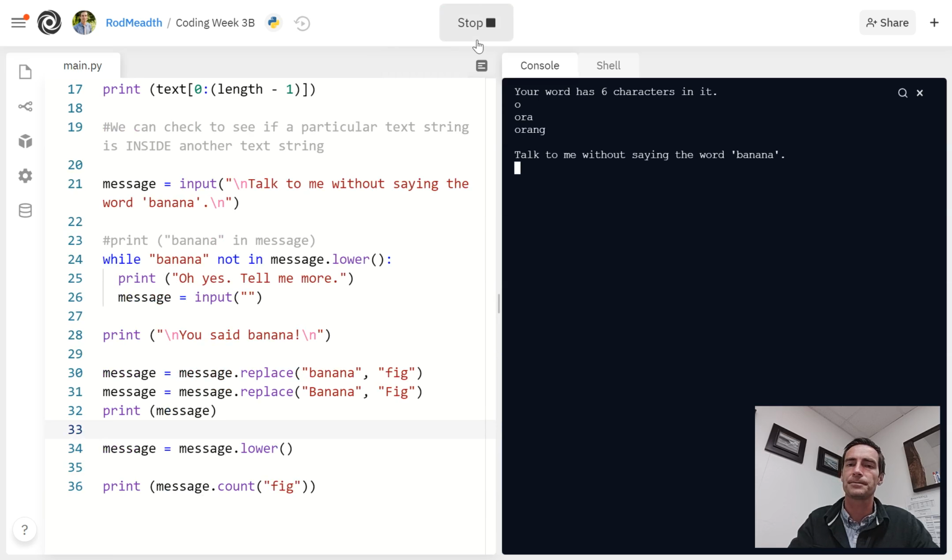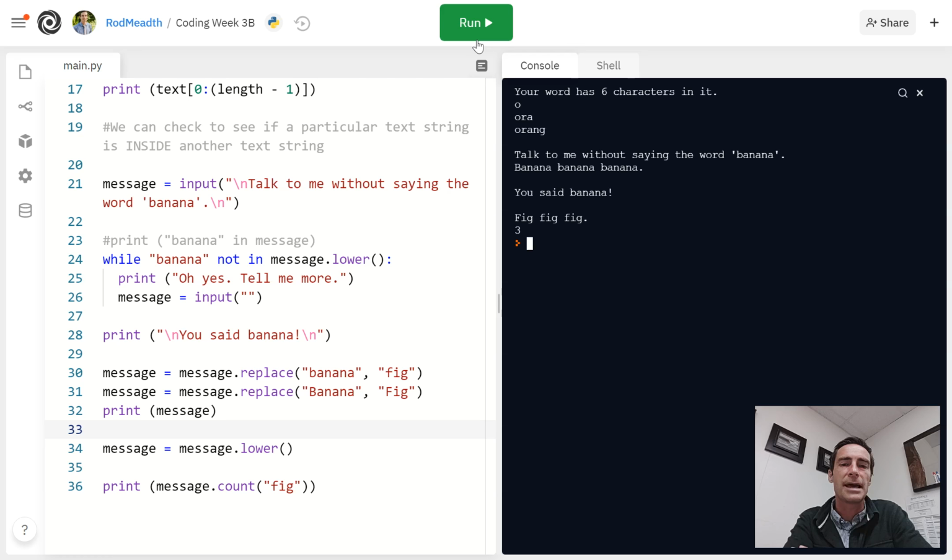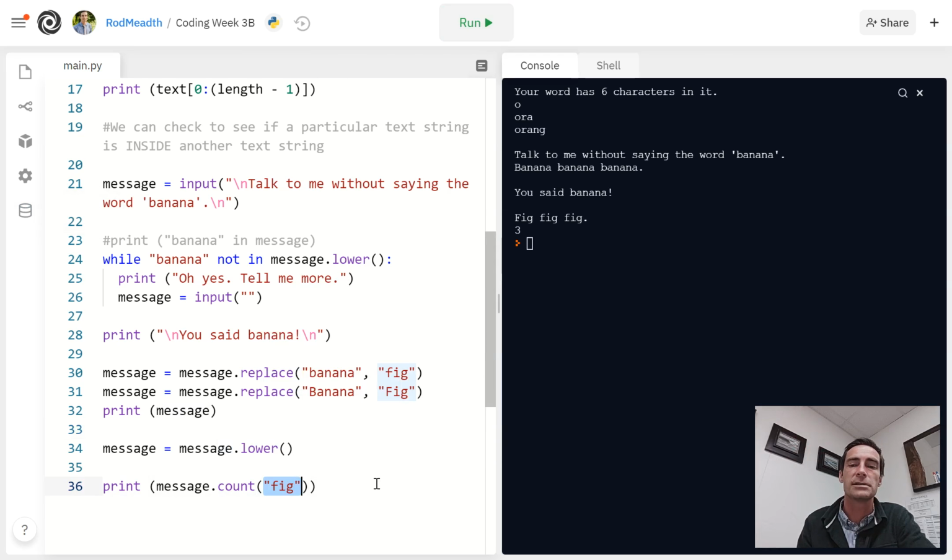But what this will do, banana, banana, banana, banana. All right, you said banana, and it replaced all three of those, fig, fig, fig. But then it checked. Line 34 forces the message now to go completely lowercase, and then this dot count, and you tell it whatever text is in there looks for as many instances of that as we can find, even if they are hidden.